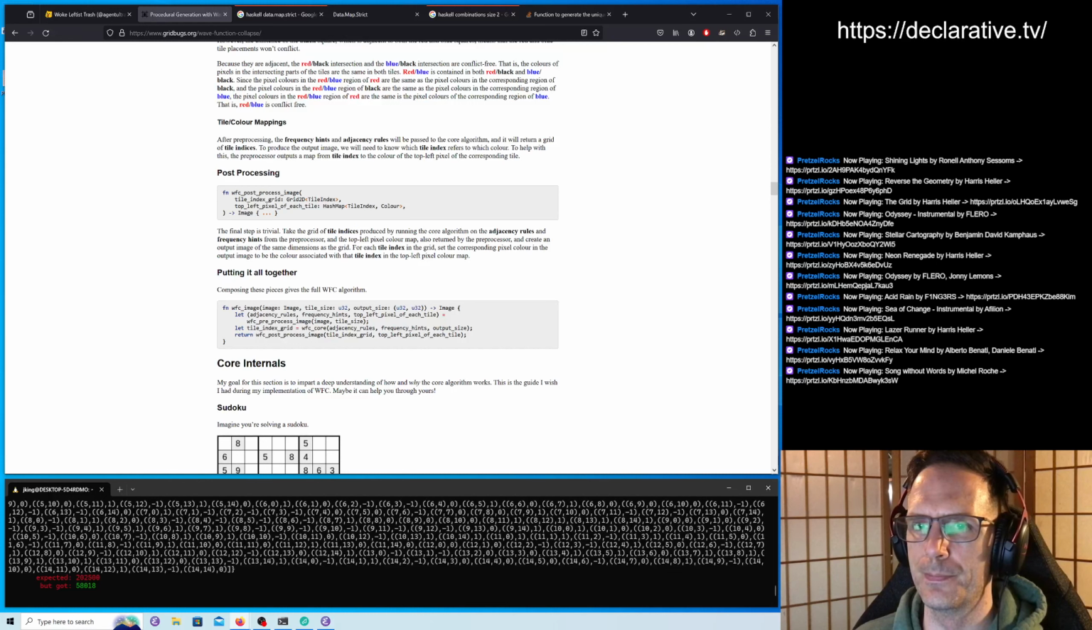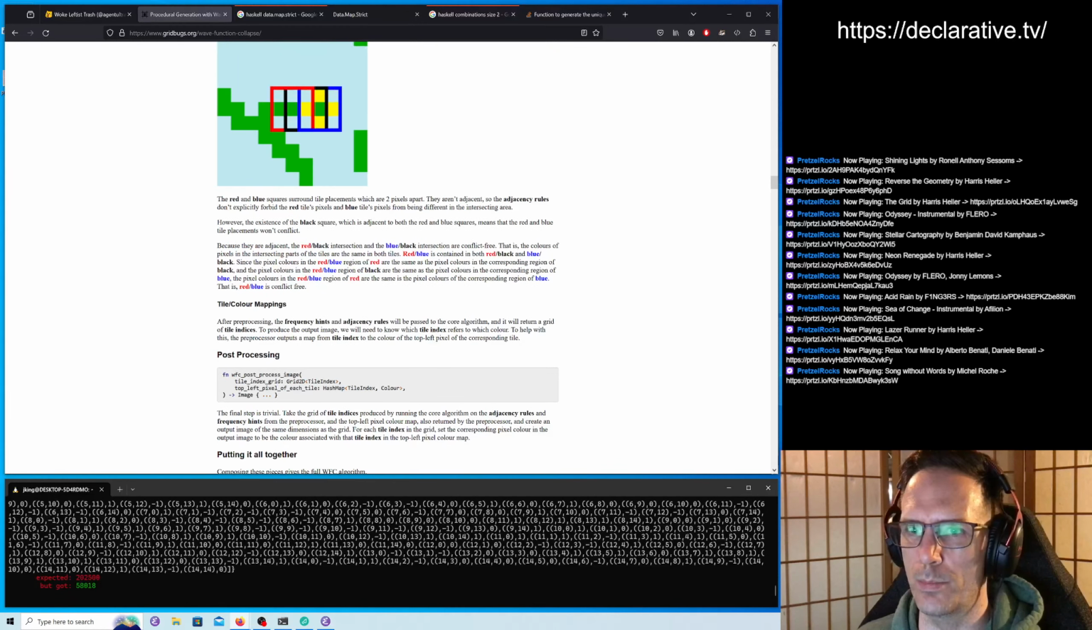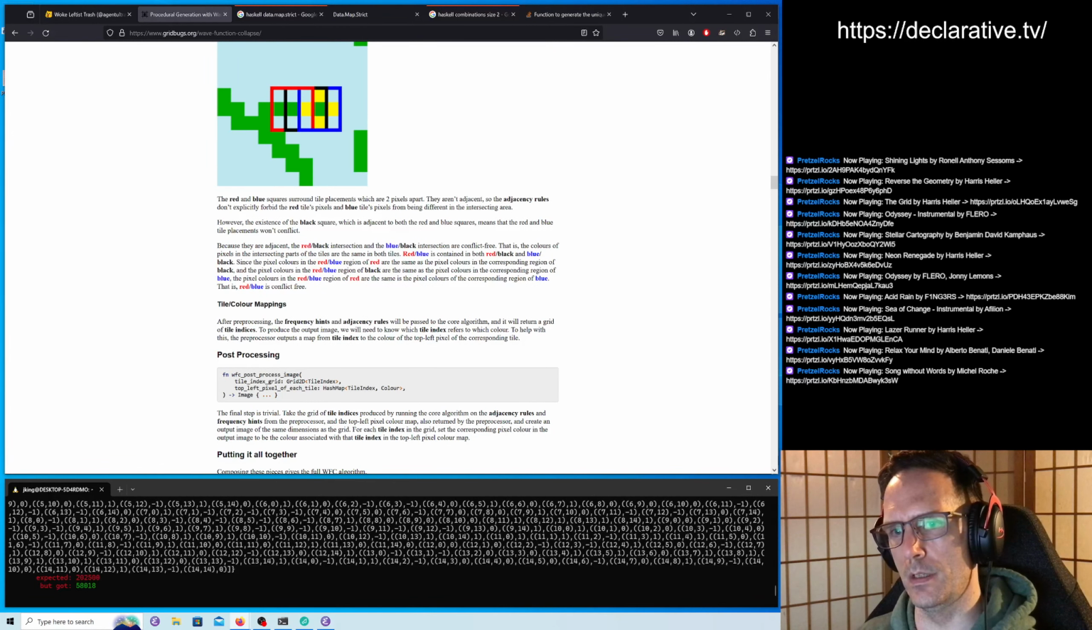And then the final step is trivial. We'll take the grid of tile indices produced by running the core algorithm on the adjacency rules and frequency hints from the preprocessor, the top left color map, and return the image. Create an output image, same dimensions as the grid. For each tile index in the grid, set the corresponding pixel color in the output image. Tile index map, yeah. Color map. Cool. Alright, one more pre-processing step, and then we are ready to go.